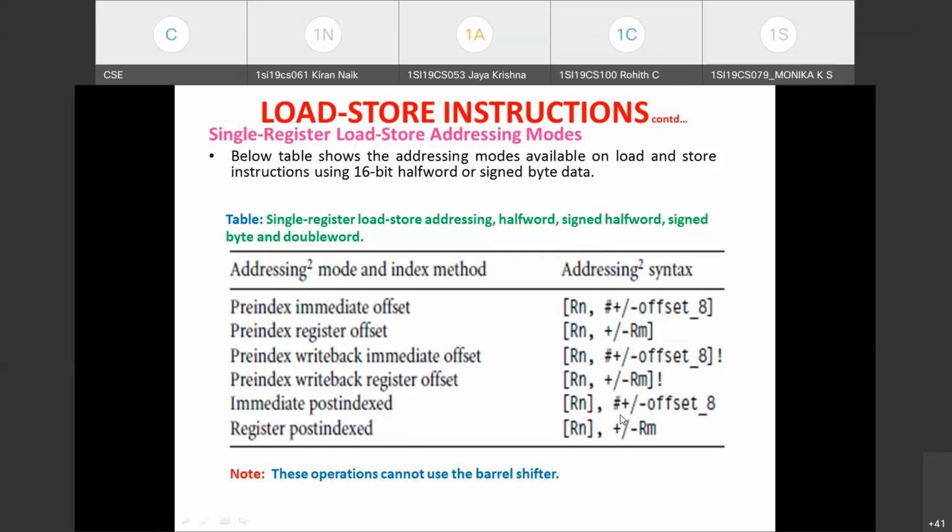This is what you are seeing in the last column with respect to immediate post-index and register post-index. First, the base address register content is taken. You need to give a comma and then the offset, which is to be added to the base address register to update it. Similarly, in the last one, register post-index, the offset is residing in a register. After the base address register is specified, we put a comma and specify the register which holds the offset value.